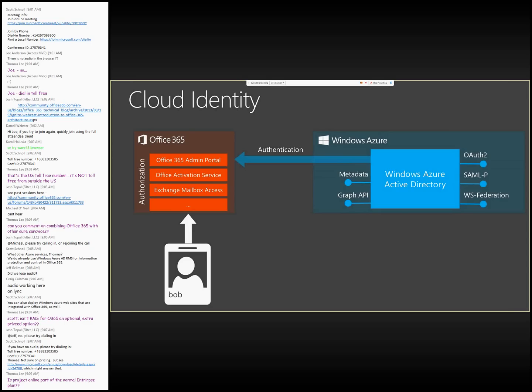So when you think about using the Windows Azure Active Directory, that is going to handle the authentication. So when someone logs into Office 365, it's actually going to pass the request to Windows Azure Active Directory and make sure that the person has the rights and privileges to access what they're trying to get. And you can add users very easily with just doing, say, a CSV import into the service.